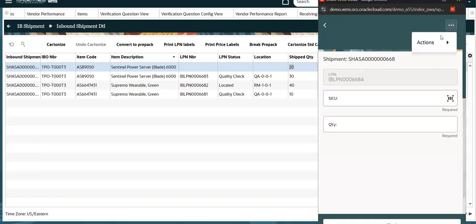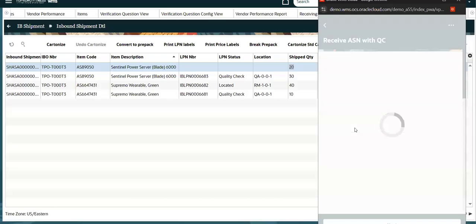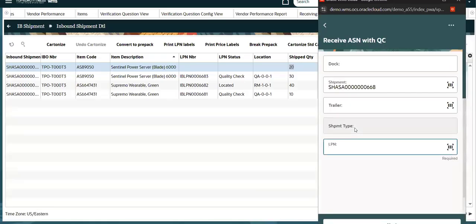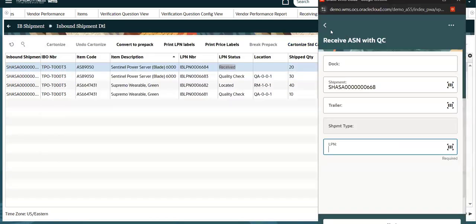Now Control E. I entered that 20 quantity. You see that for that 20 quantity, the system has not asked me the QC prompt. This is received. The system has not asked me for a location also, because I changed the screen parameter. Now how to complete the QC? We will see that.